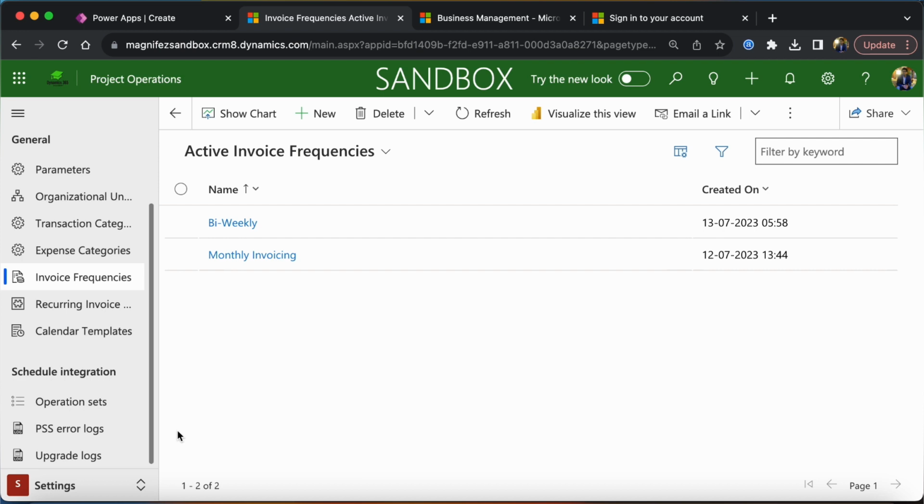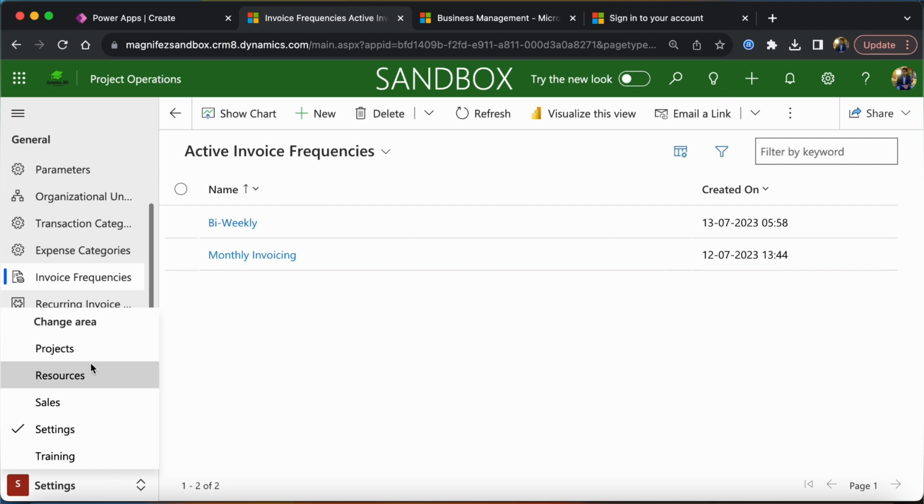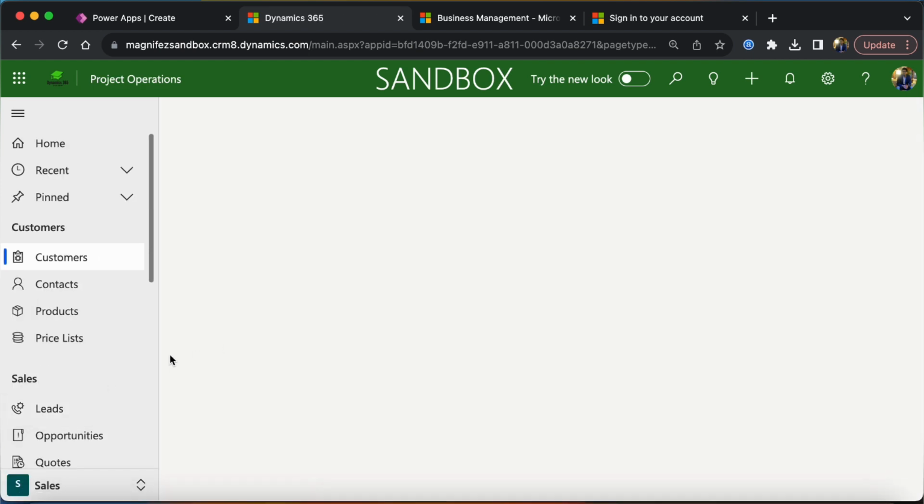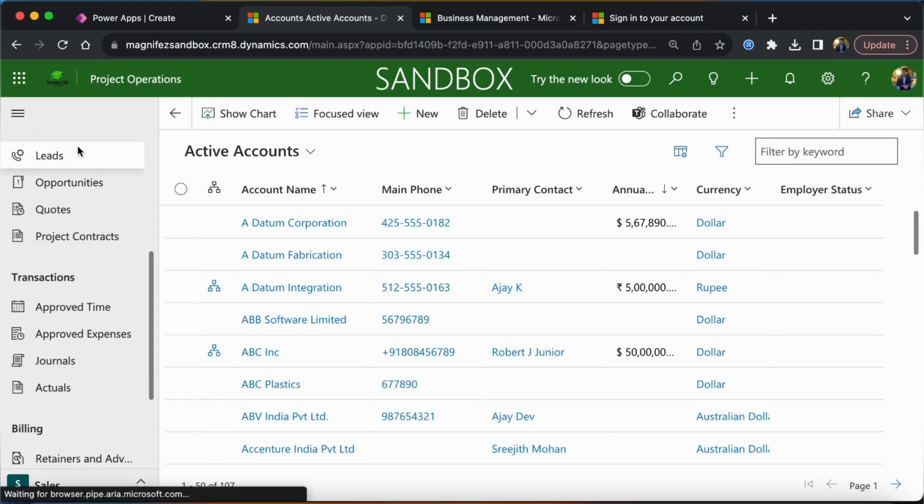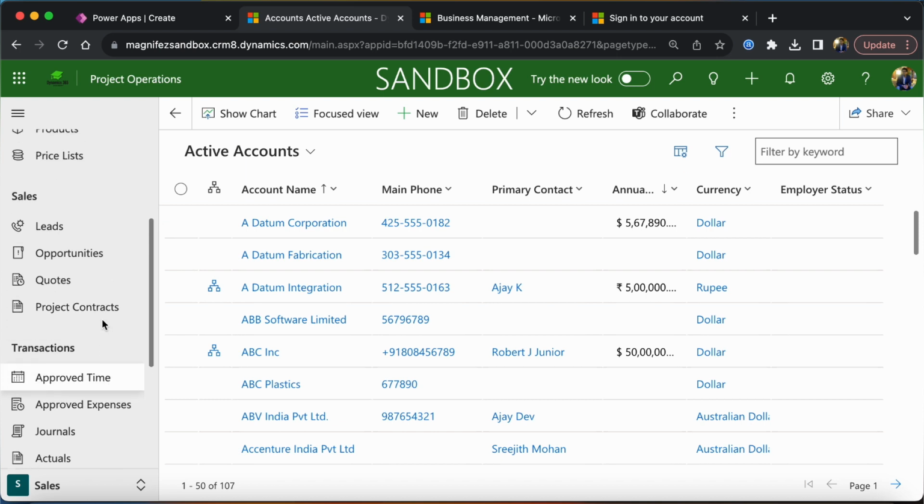Technically speaking, we have to configure everything in the settings first before you start using project operation as well as field service. And the settings are slightly different for these two apps other than the three native or legacy applications such as sales, customer service, and marketing, right? So this is where you also have the sales module. That is where you can access leads, opportunity, quotation, etc., project contract.